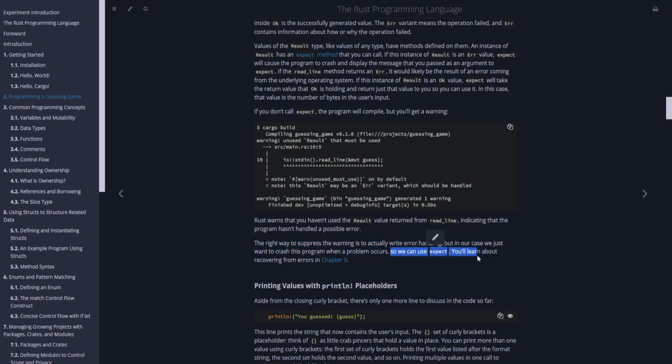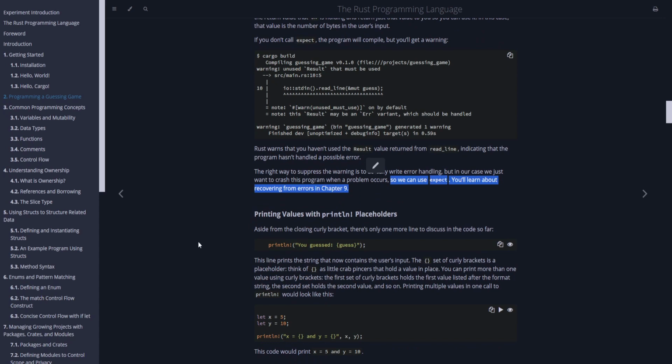You will learn about recovering from errors in chapter 9. Printing values with the println! placeholders.